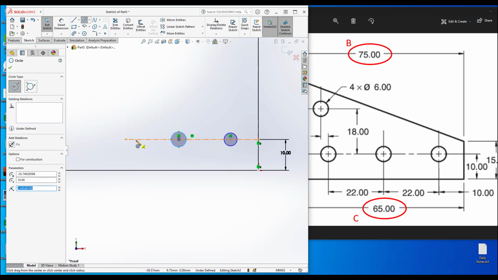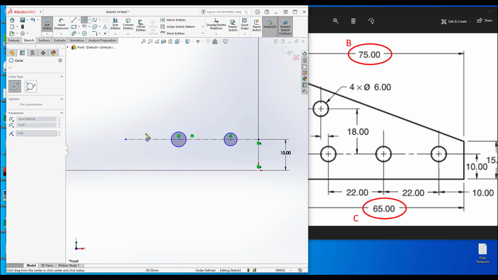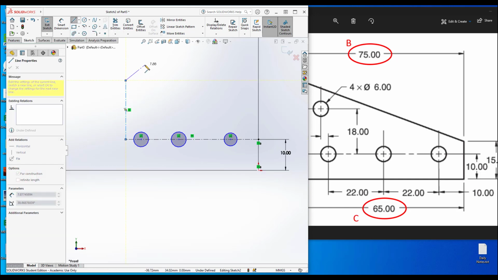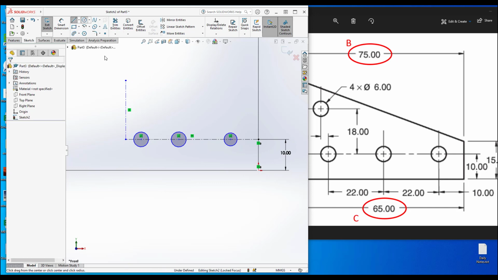And I'm not actually going to go all the way to the end, because I want to be able to utilize this for creating the upper circle. So let me go ahead and do that. Again, I'm going to use a center line, and I'm going to come up a certain distance and put my other circle here.